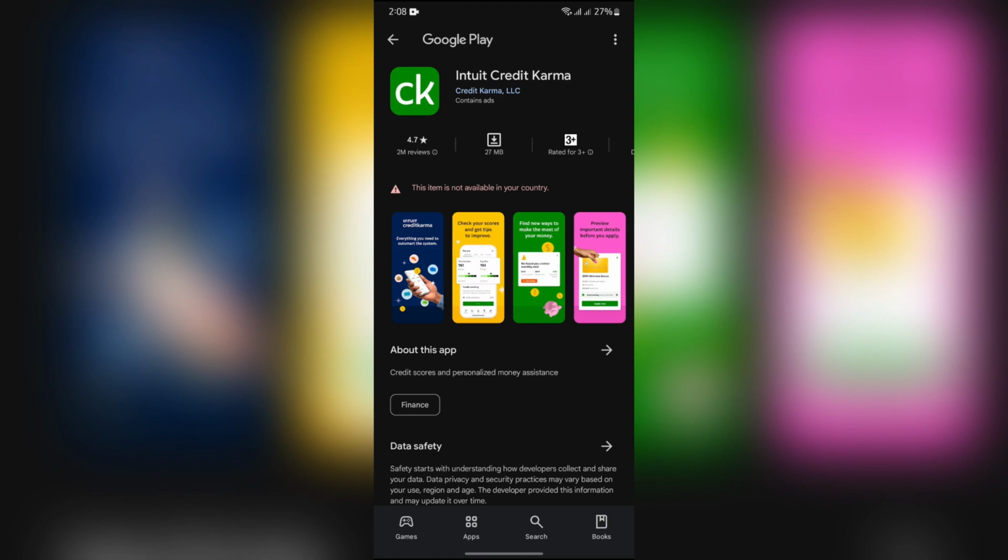And now if this Intuit Credit Karma application is available in your region, you can easily download it from here. Otherwise, it will show this item is not available in your country. Just simply select install if this application is available in your region and it will be installed. Otherwise, you will have to wait for it to become available in your region.